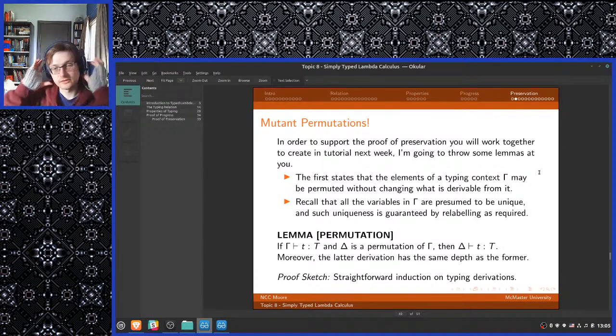So we've proved progress. Now let's see if we can prove preservation. In order to support the proof of preservation, you will need to work together. You will work together to create the proof of preservation itself in tutorial next week. First of all, next week's tutorial, you're going to do the proof of preservation, but in this lecture, we're going to cover some of the theorems that you'll need in order to do that.